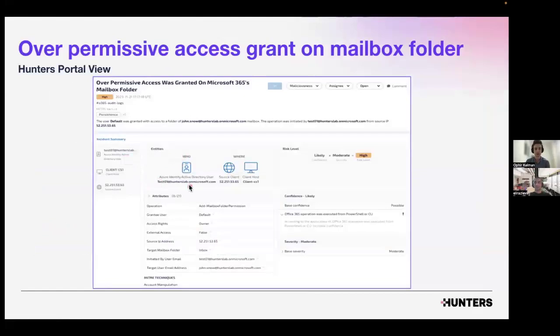So here we can see an example of such an alert. Specifically, this is from the Hunters portal. We're from Hunters, so we're showing you our solution. But of course, any detection engineering solution that automates and correlates and follows the principles we mentioned will suffice.